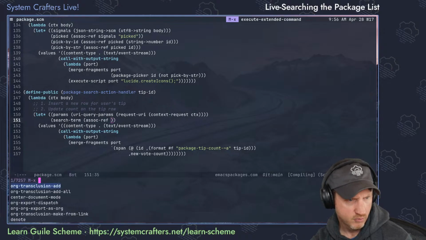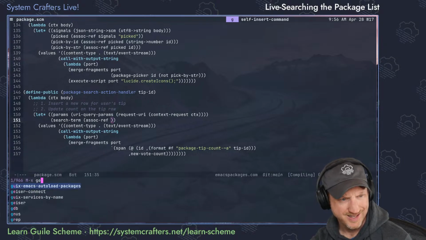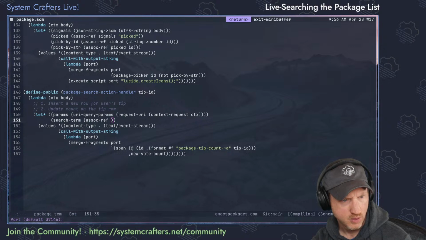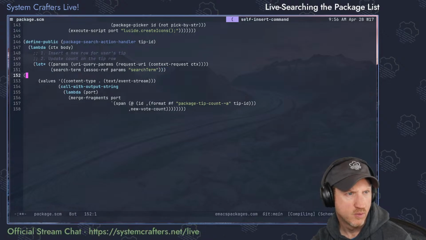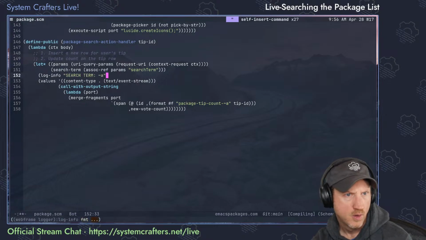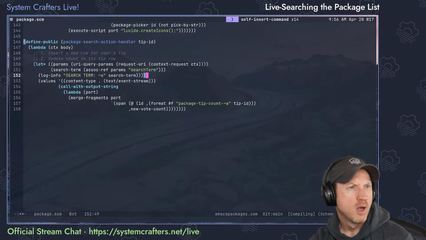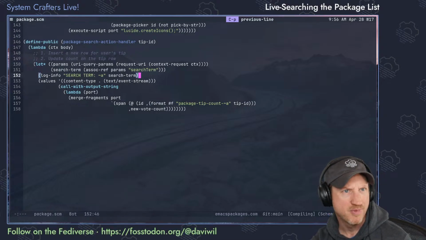Probably should connect a REPL, so I'm starting to get completions in here. So Geyser connect, localhost. Pretty sure that's right. Okay. Soak ref a list, key is going to be params, and the key will be a search term. And that should give us what we're looking for. Log info, search term, and the search term. Let's actually not go that far yet. Okay, and for returning values, I'm just going to return the same thing.